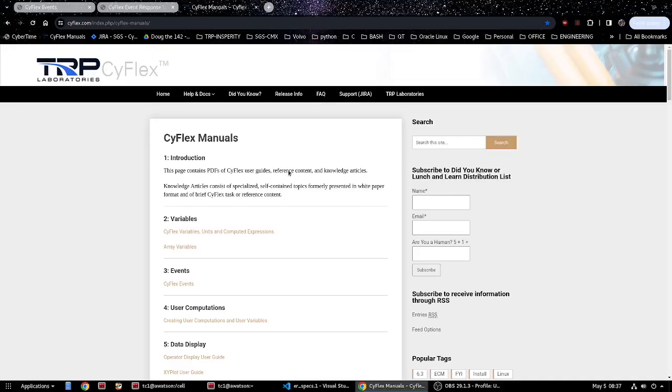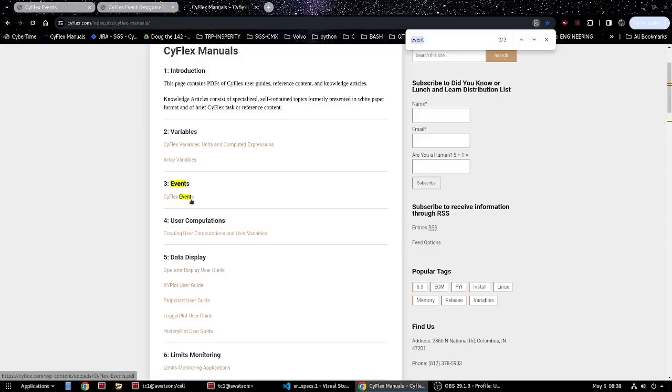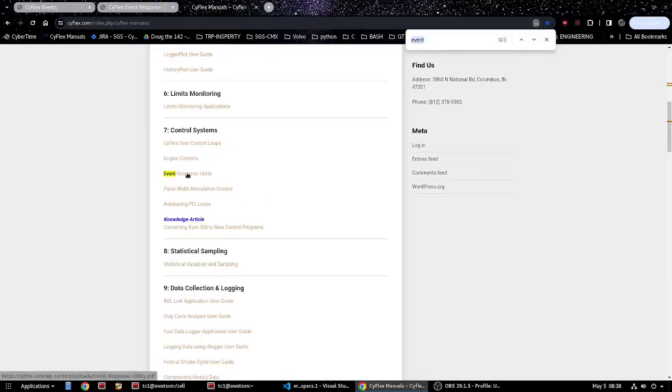So for starters, what I recommend doing is going to CyFlex.com, Help and Docs, CyFlex Manuals. That'll get you to this page. Search event, and then there's two documents, CyFlex Events. This is an overview of how events work in CyFlex, and then there's the event response utility.